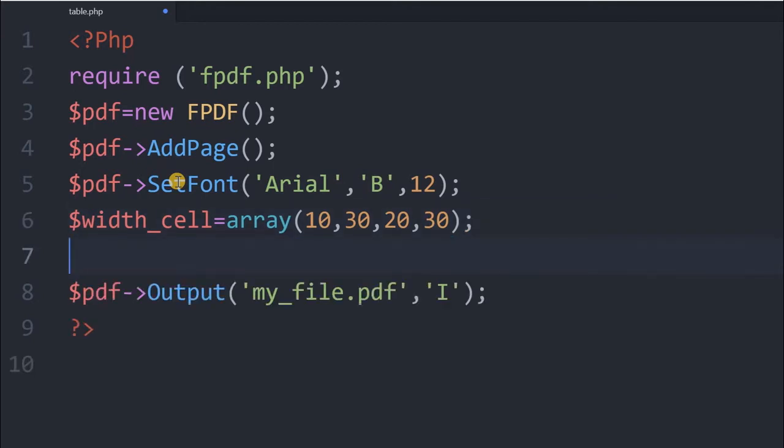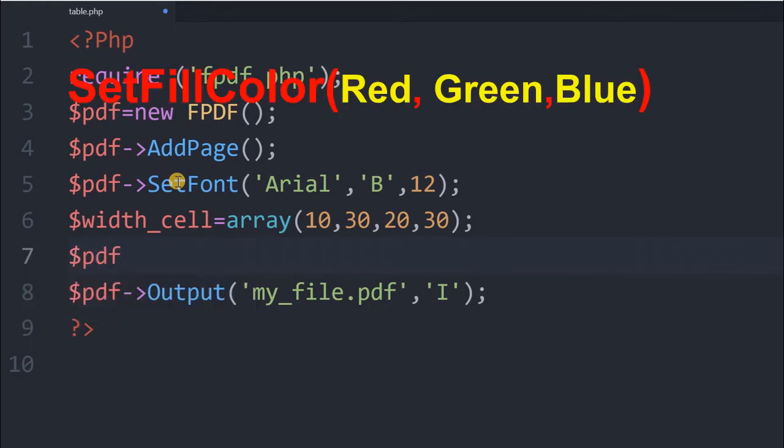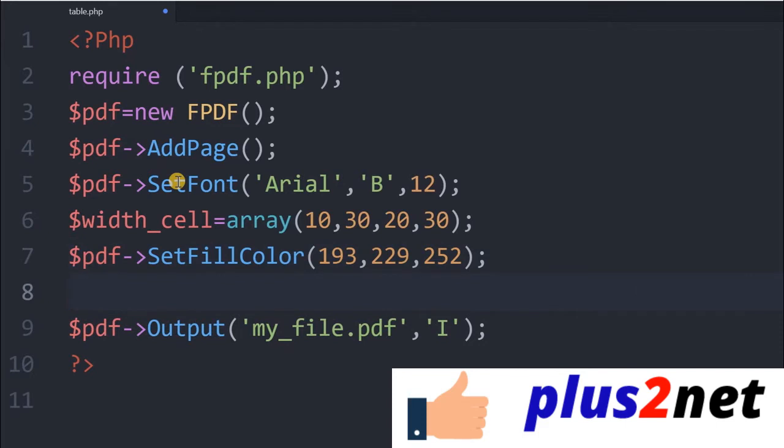Now because this is the header, it should have a different color, so we'll fill with a different value. We'll say set fill color. The RGB value you can change to anything: 193, 229 and 252. You can change it to a different value, only the RGB value you have to change. Now the background color is ready.